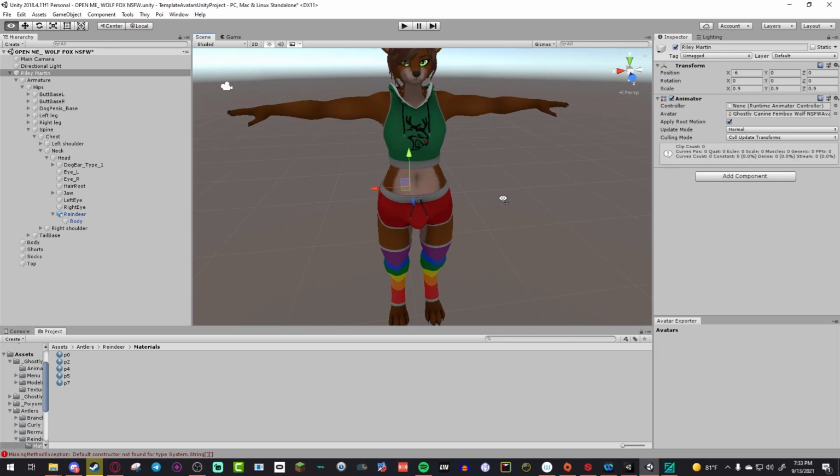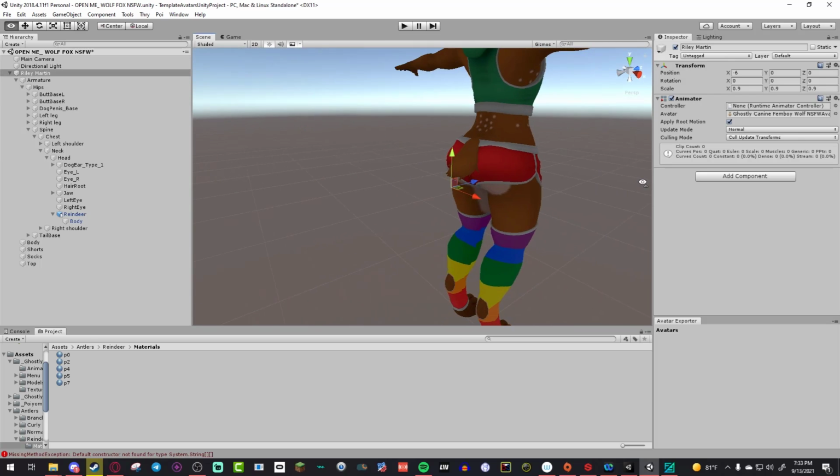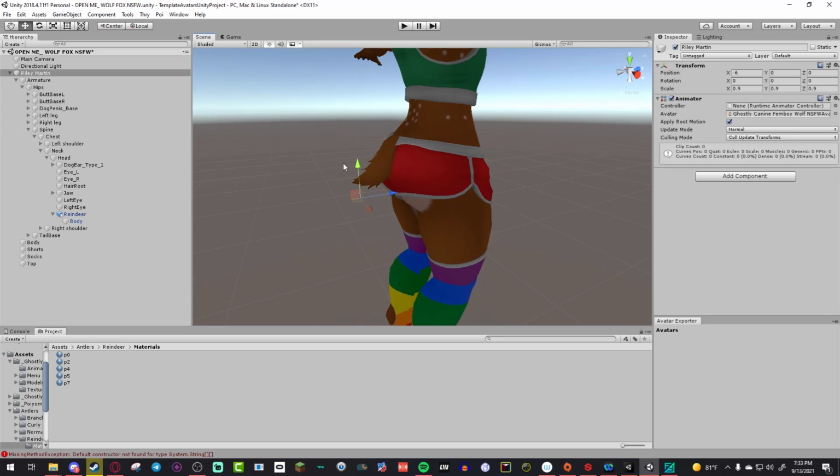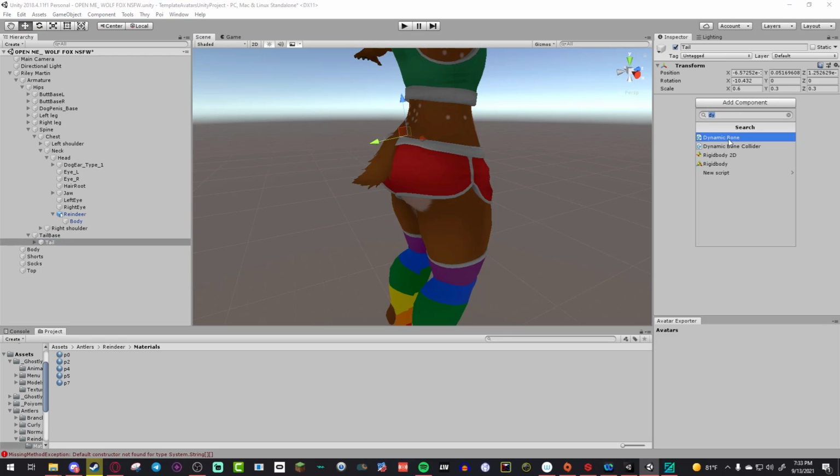And then you want to do the dynamic bones yourself. So the dynamic bone, I usually just focus on the tail. So by doing so, I select left leg, right leg, butt base, tail base. There we go. It should be under armature, hips, and then tail base. So then I want to open up to, yeah, I'll put it on tail. So add component, dynamic bone.